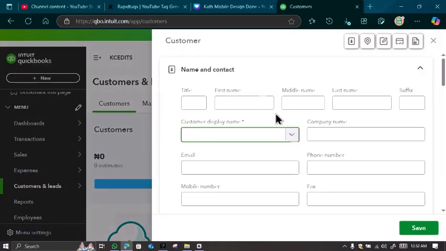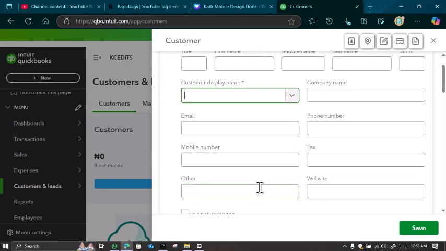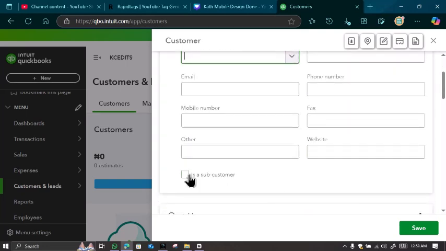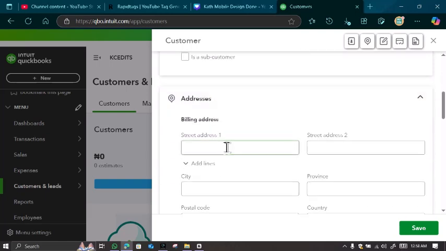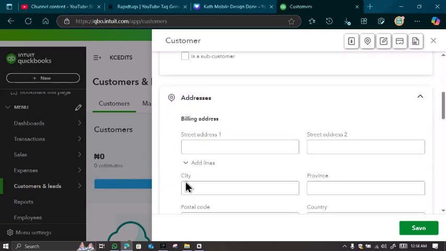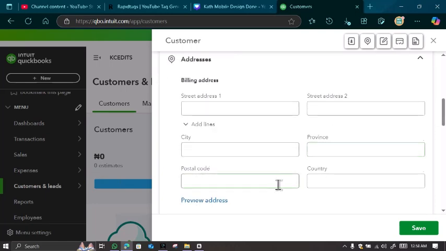And then you put in the customer title, first name, middle name, last name, suffix, customer display name, company name, email, phone number, mobile number, fax, other, website. If you go to the top customer, you check this box, then the address of the person: billing address, street address, city, province, postal code, country.